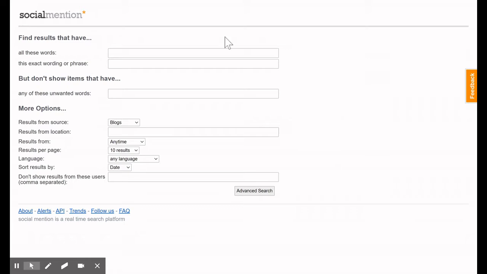So let's say I work for Aerie, so we're going to pretend that I'm doing some research for them. So I definitely want those words. I don't need an exact wording or phrase because I'm just searching for the brand, but because an Aerie is an actual thing, it's not just a brand, I go ahead and take these words out because I don't want any reference to an Aerie as in a nest. I only want it in reference to the brand.